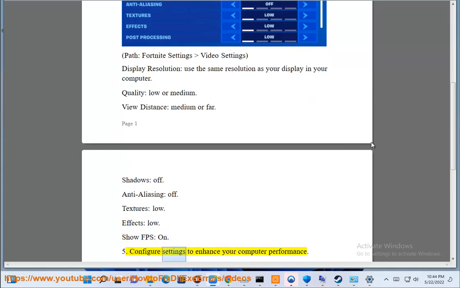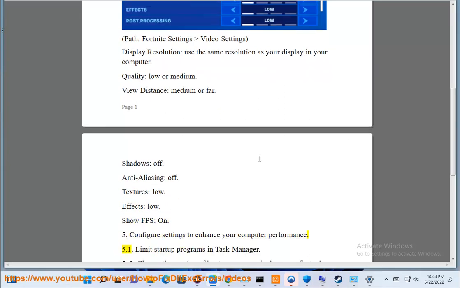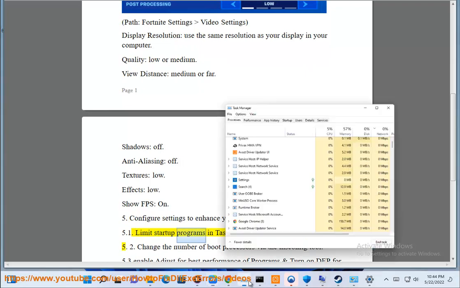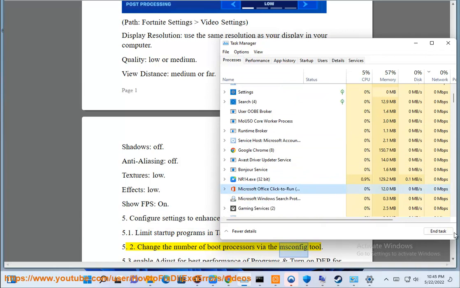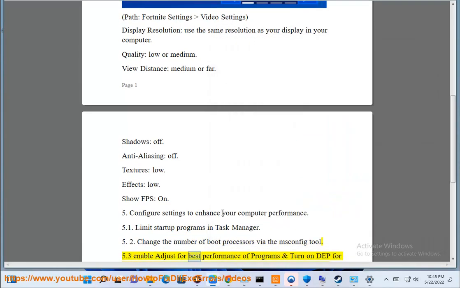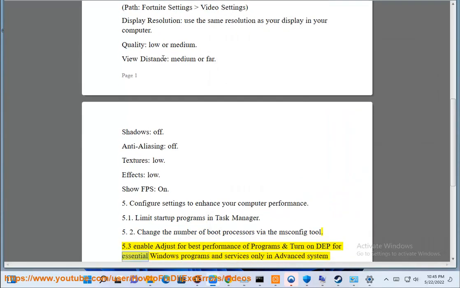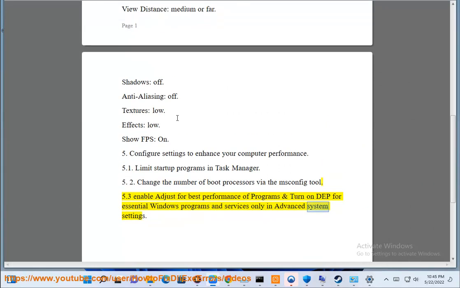5. Configure settings to enhance your computer performance. 5.1. Limit startup programs in Task Manager. 5.2. Change the number of boot processors via the msconfig tool. 5.3. Enable adjust for best performance of programs and turn on DEP for essential Windows programs and services only in advanced system settings.